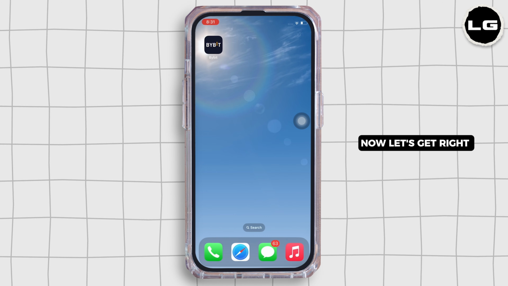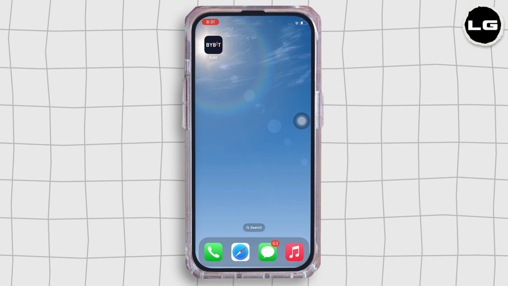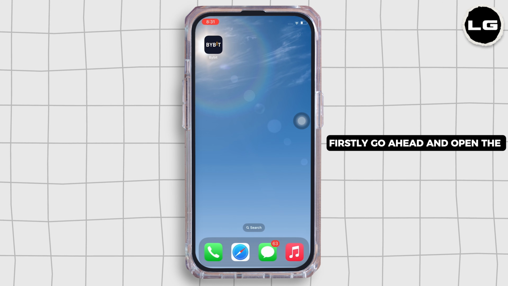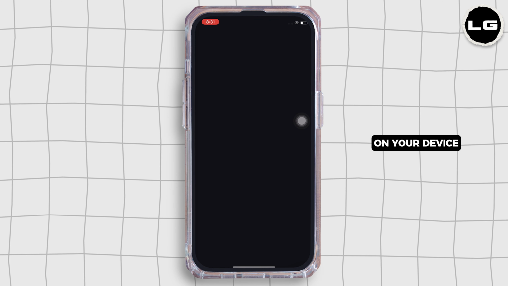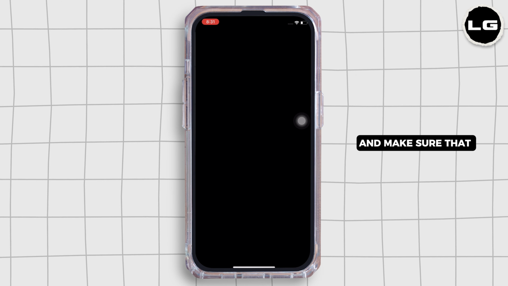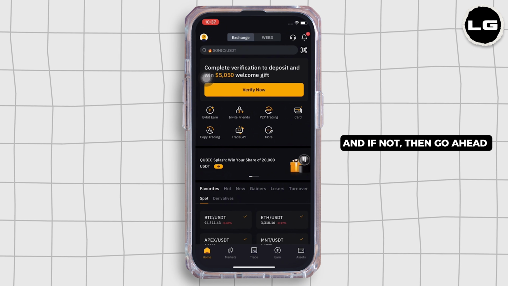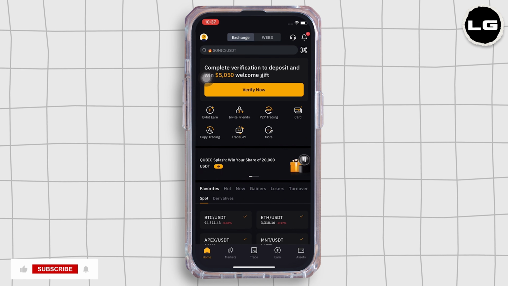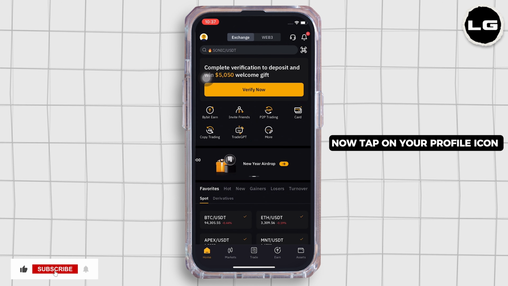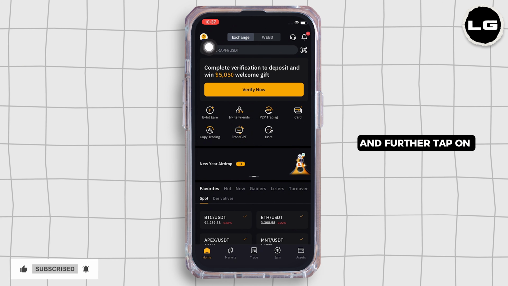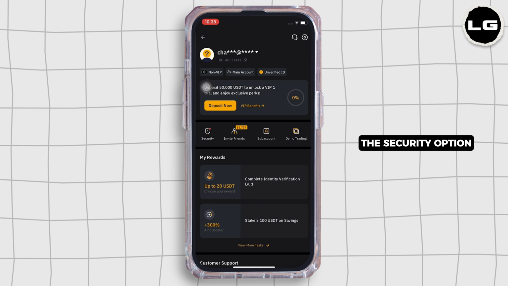Now, let's get right into the tutorial. Firstly, go ahead and open the ByBit application on your device and make sure that you are signed in. And if not, then go ahead and sign yourself in. Now, tap on your profile icon and further tap on the security option.